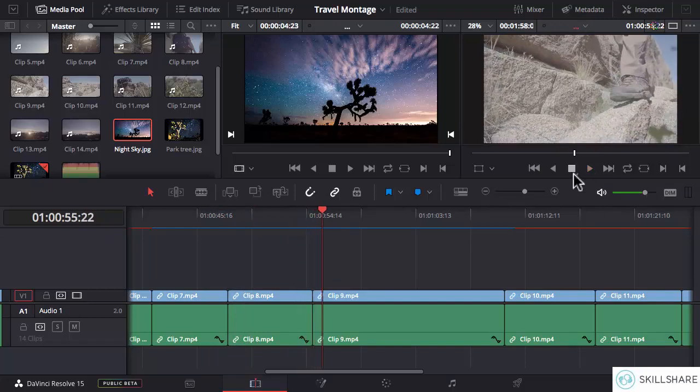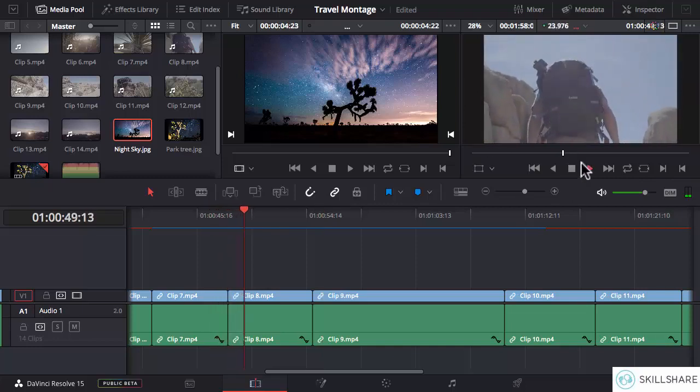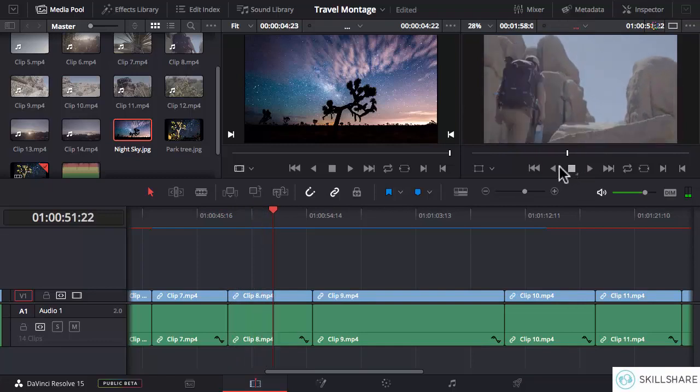So we will apply some video transitions to make these jump cuts smoother. And also you will notice that some of these clips are a bit shaky because these were just shot without tripods. So there is some shakiness going on. So we will fix them with stabilization at the end of this lesson.